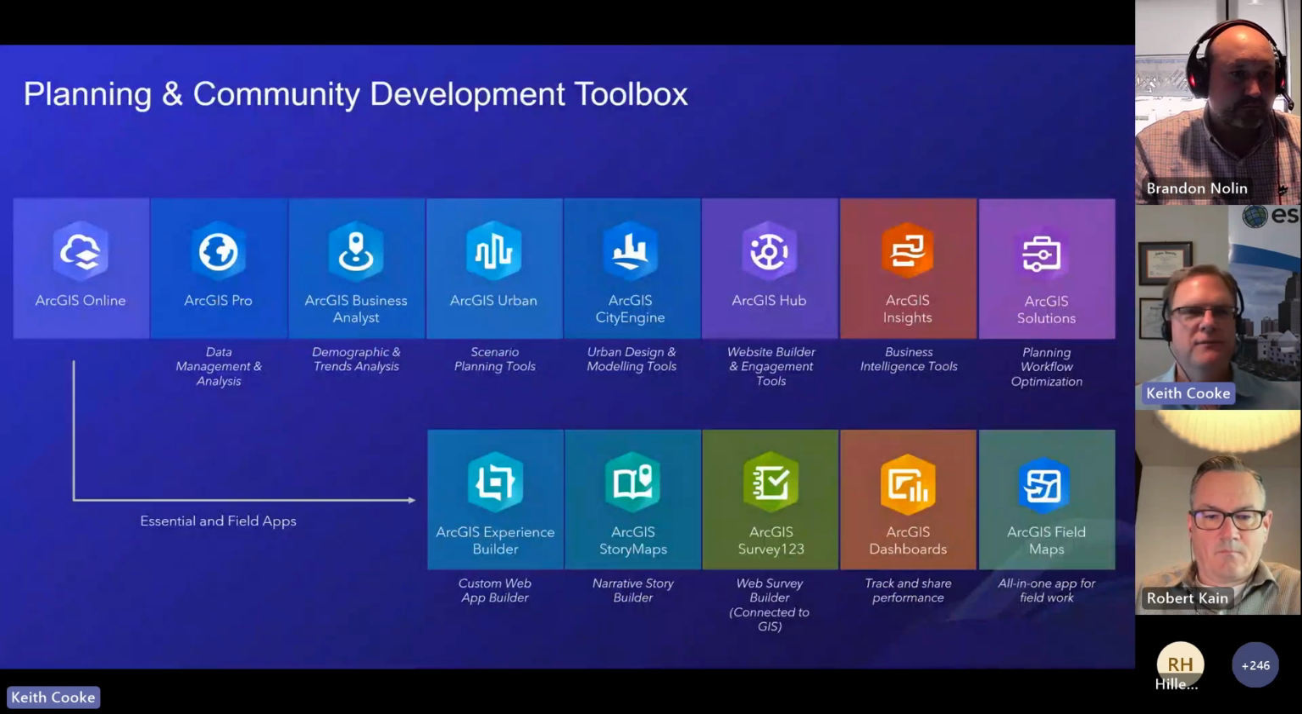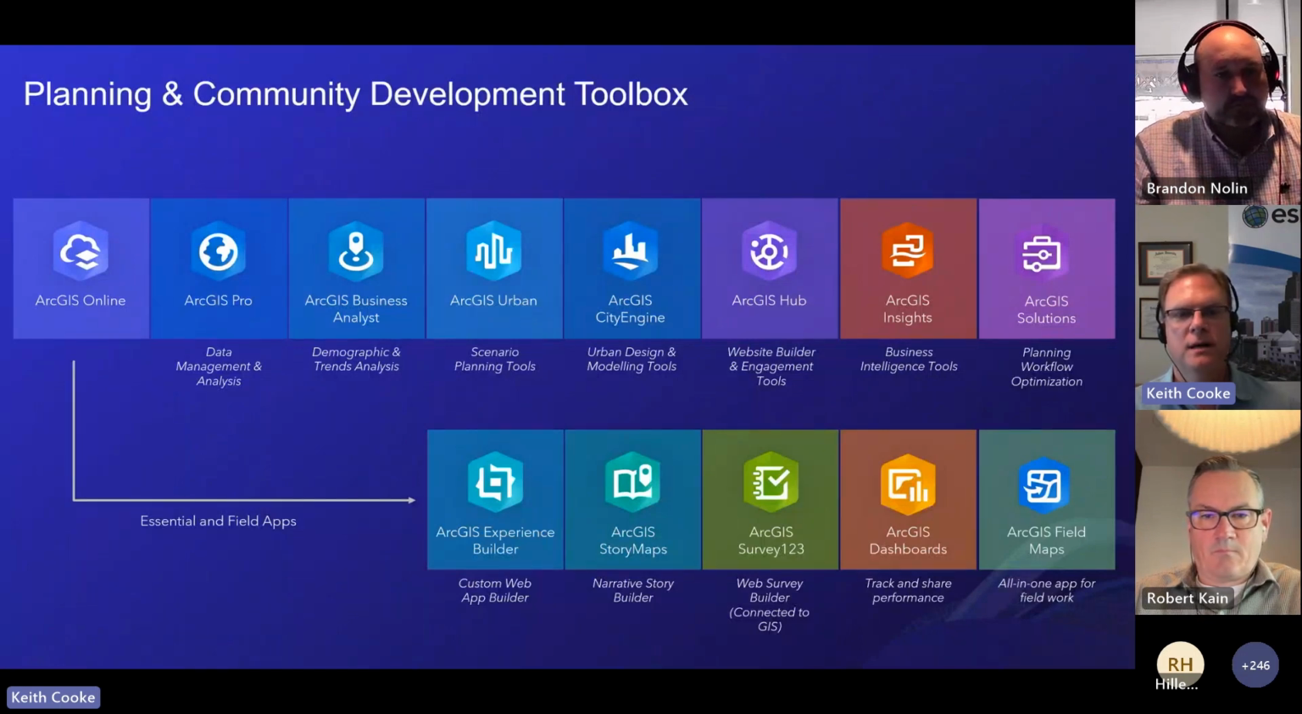Now, as you may have already guessed, this is not just one app that the ArcGIS platform has for planning. There are a number of different apps, and you see them listed here, and I'm not going to go through all of them. We are going to see Urban focused on today, ArcGIS Pro, and some others as well.